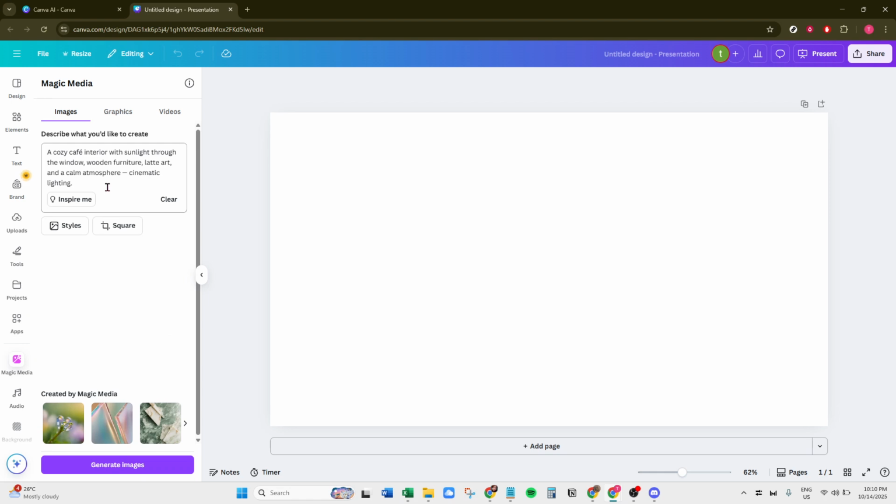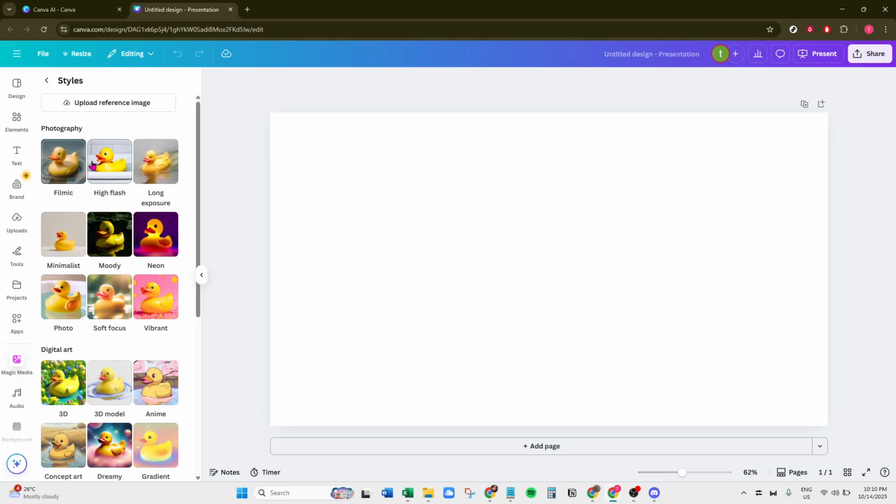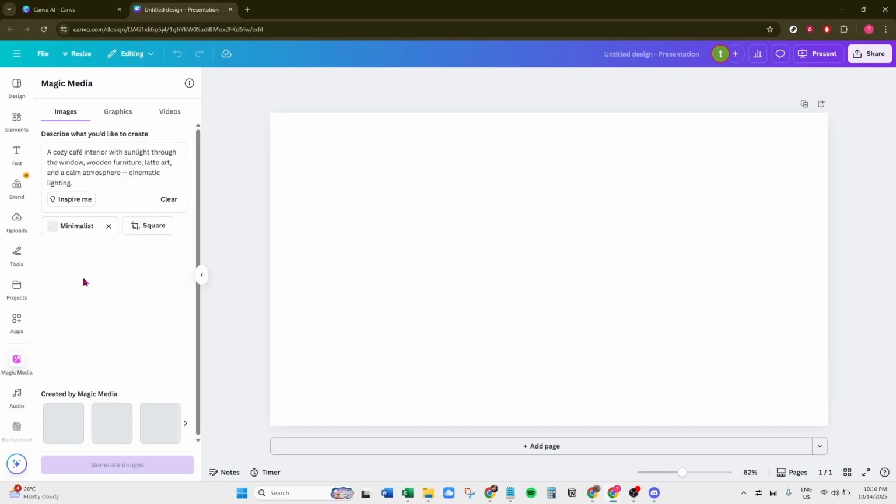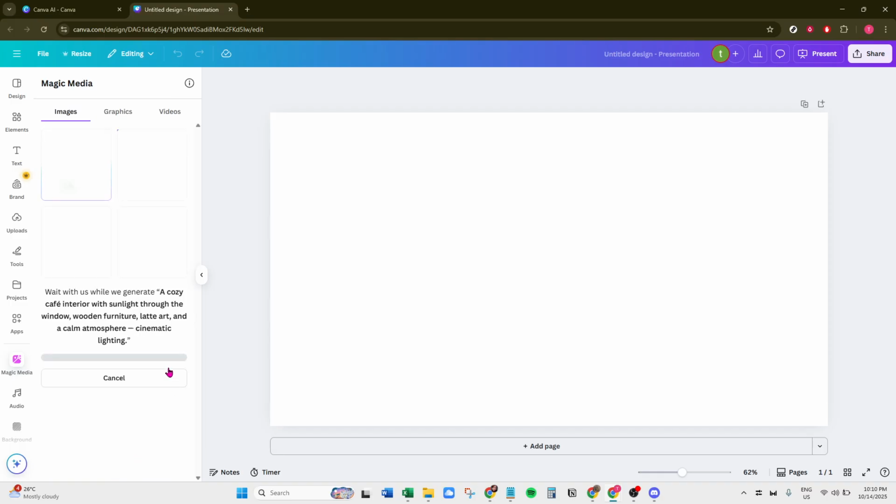With Magic Media open, you'll see a text box. This is where the magic begins. Take a moment to think about what you want to create and type a detailed description into the box. Remember, the more specific you are, the better the AI can generate an image that suits your needs. This is your chance to be creative, whether you're envisioning a serene landscape or a dynamic portrait.